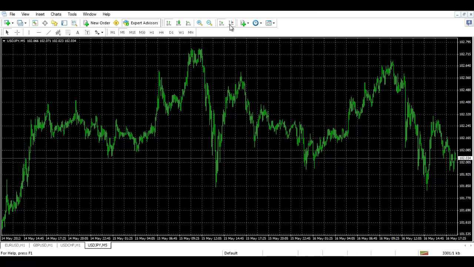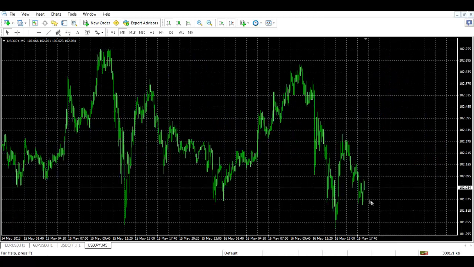And if you use this together with the chart shift feature, it's really nice because you can always see the current candle. Every time a new candle is formed, and as price continues to move forward, it's going to reposition the chart for us. Now there's a number of different ways you can enable the auto scroll.